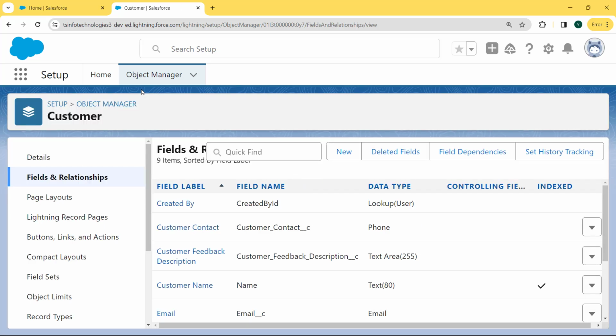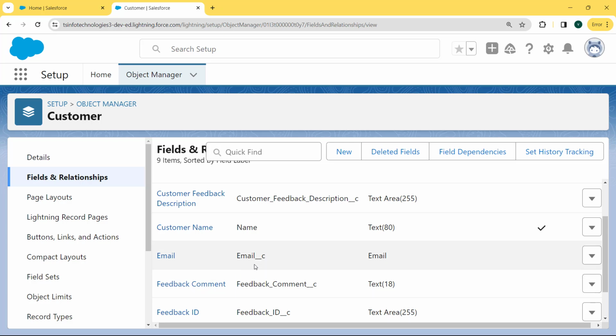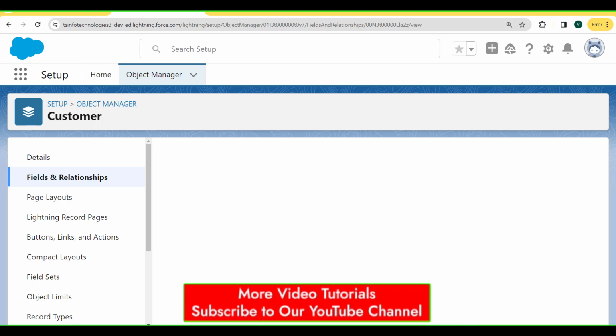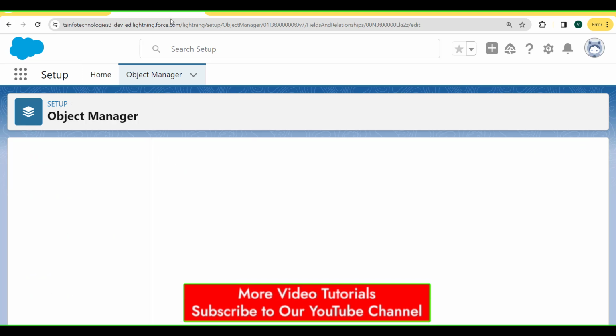On the left side there is a detail section present, and under this section there is a Fields and Relationships option. Click on it, and our Fields and Relationships page is open. Under this page we can see that lots of fields are already created, and here we want to select the email field which has an email data type, and we make this field unique. So we click on this field, and our email custom field page is open, and here we want to edit this field, so we click on the edit button.